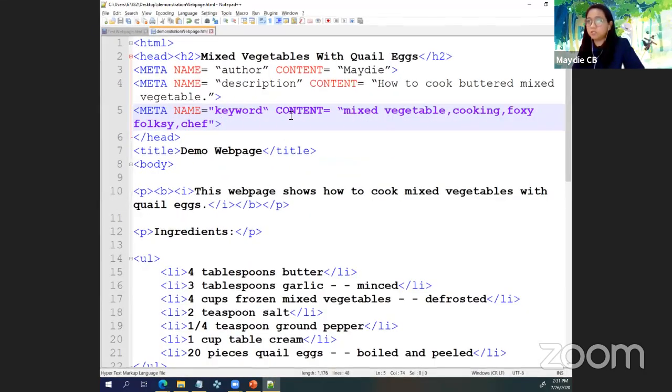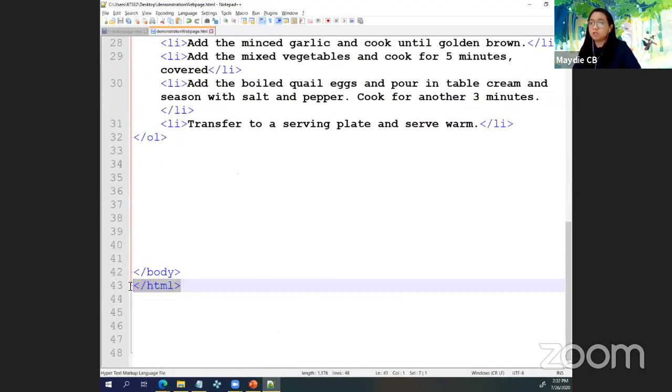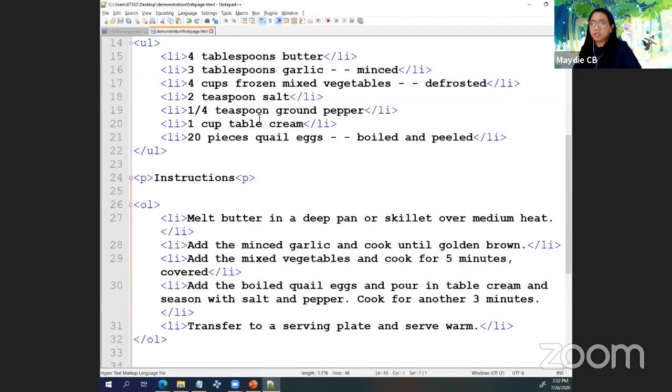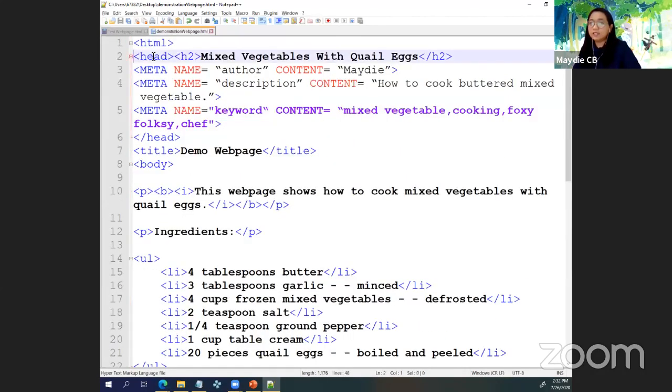So again, let's go back to the HTML codes we have here. Our HTML code started with the HTML tag. So this is the opening tag, and on the bottom, we have the closing HTML tag. And then followed by the head tag. Within these tags, we write the main title of the web page, which is mixed vegetables with quail eggs.